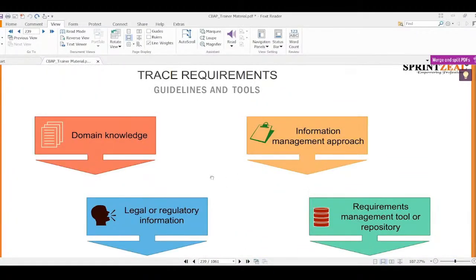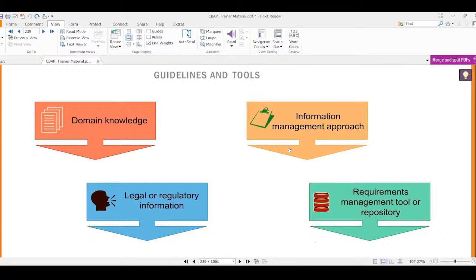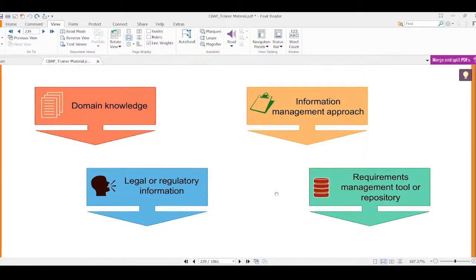So what do you need to be able to trace? You need to have domain knowledge. You need to have the information management approach that you created earlier in BA planning and monitoring. You need to have legal and regulatory information also, so that you can trace the requirements as per regulatory requirements. You need to have a requirement management tool or repository also. If you want to make your requirements traceable, there could be some tools that could come in handy, and you can certainly use that.